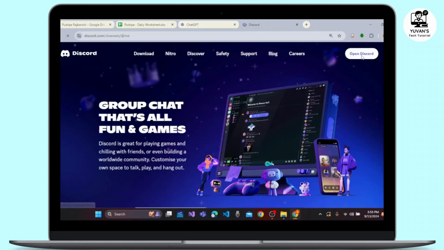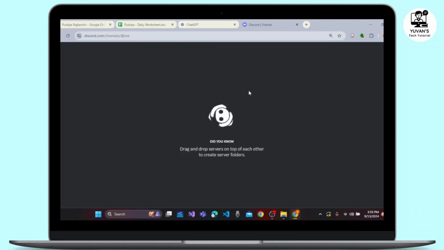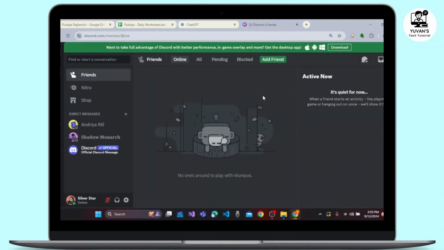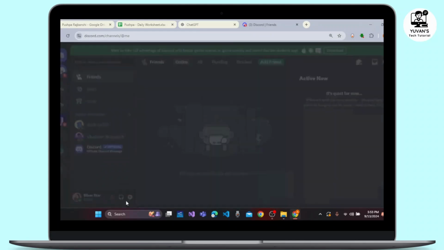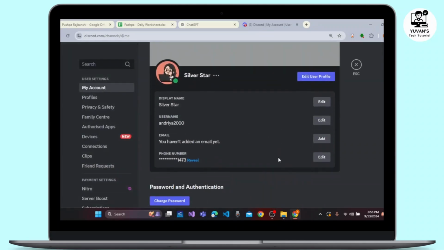Click the open Discord button at the top right corner and log in and sign in to your particular account on Discord. Go to the user settings icon at the bottom left corner of the screen. Since I already have verified my phone number, there is no verify button here. But if your number has not yet been verified, click on the edit button.